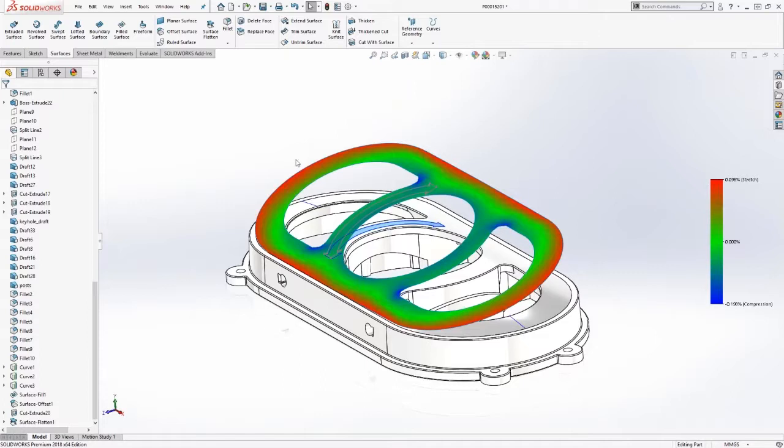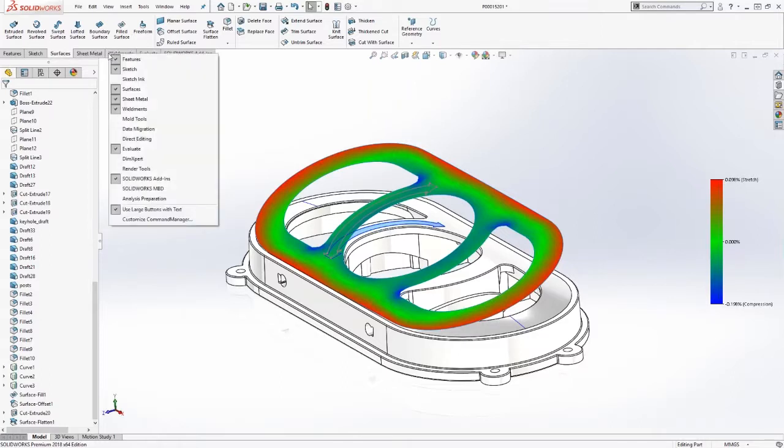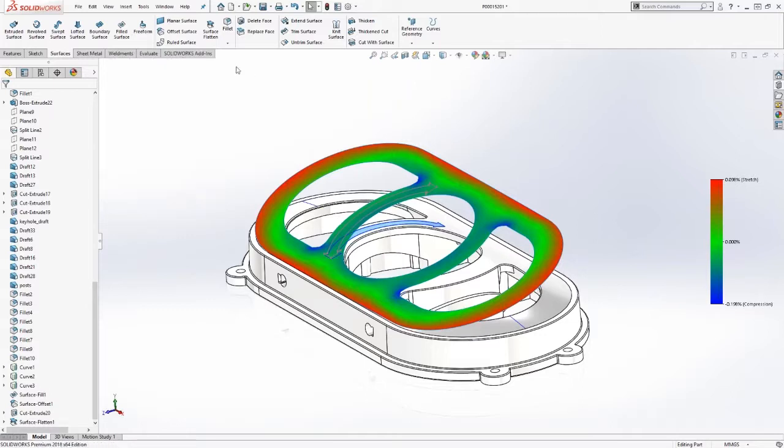Good question. Where do you access this flattening function? I access it from the surfacing toolbar. So if you right click on your command manager and check the checkbox for surfaces, you'll see all your surface modeling commands, and I believe by default the surface flatten button should be there. Again, it is a SOLIDWORKS Premium feature, so if you're running a SOLIDWORKS Standard or Professional license, I believe it'll be there, but it'll be grayed out. So currently it's still a SOLIDWORKS Premium feature.